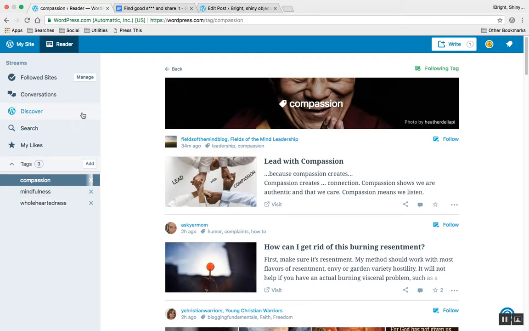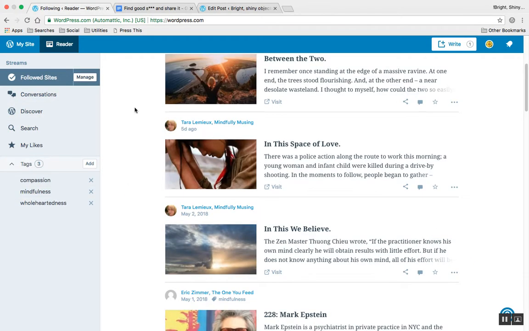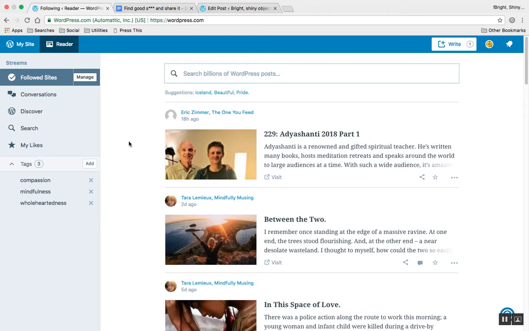So think of it this way. The WordPress Reader is another very valuable tool for making information come to you. And at the same time, it may be the component of WordPress that most people are the least familiar with.